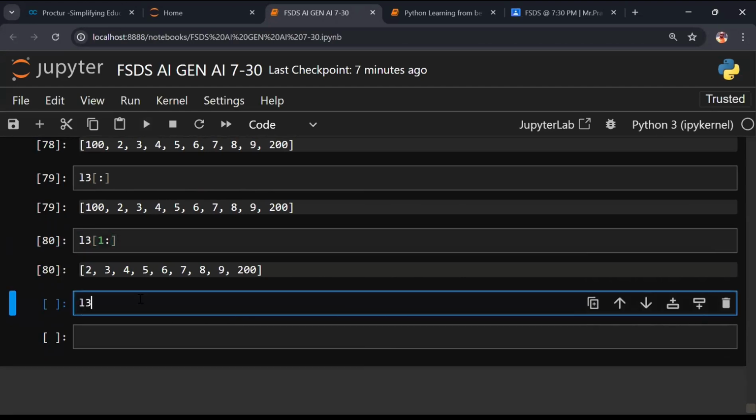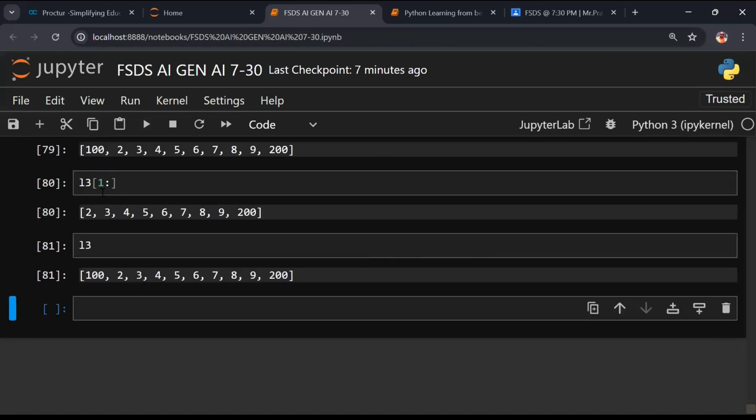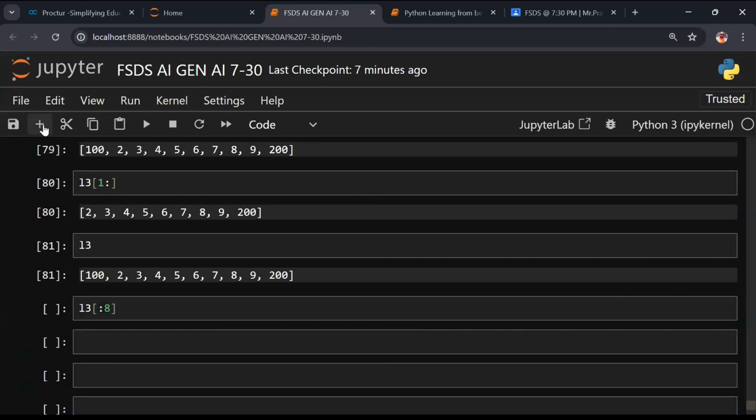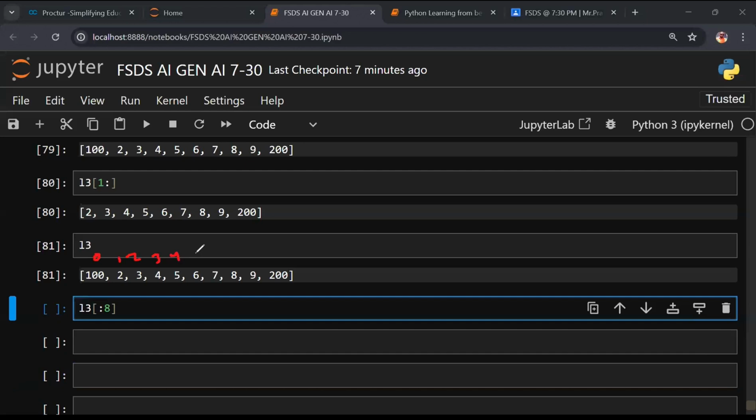Now, next one, L3. Slicing, understand or not? Can you tell me L3 with slice 8? Answer me, what is the output now? Again, let me write down 0, 1, 2, 3, 4, 5, 6, 7, 8, 9. Up to 8 or 9? I said 8, right? Then 0 to 7th. Why 7th?